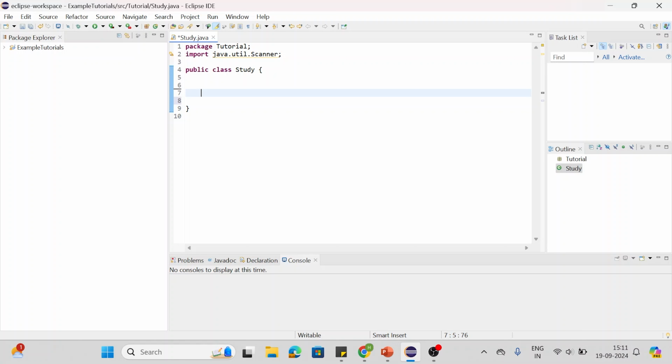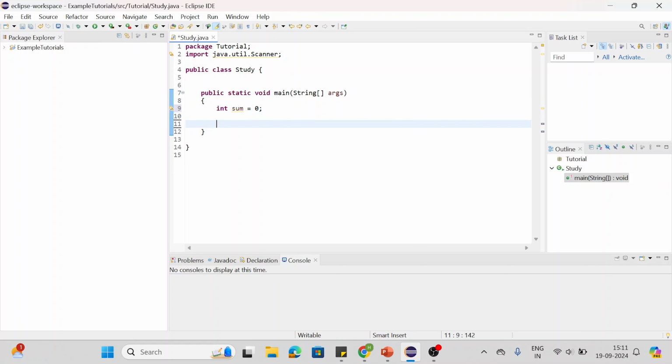So first thing first, public static void main. Alright, after this, first of all we will decide to initialize a variable. That variable will be sum. So we have to calculate the sum. So we have initialized the variable sum with 0 as of now. It's our choice, but for this case, as we have to do the summation of all the numbers, we have to initialize the value as 0 in the starting.